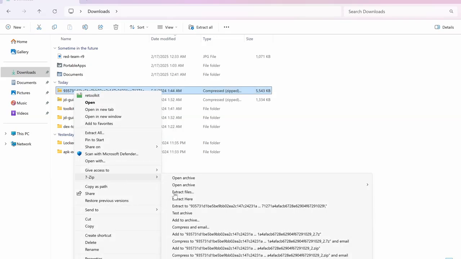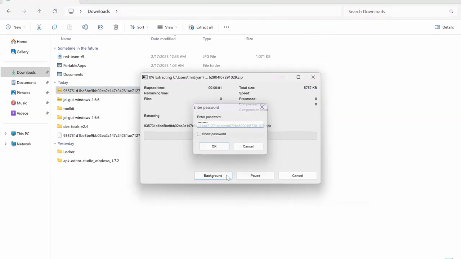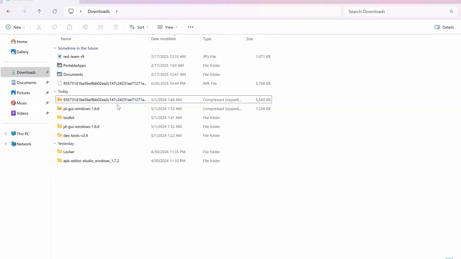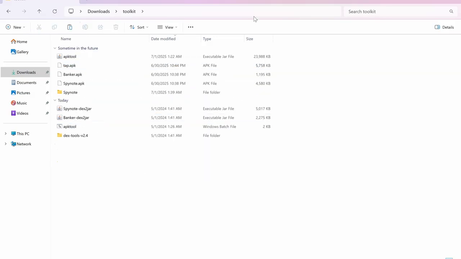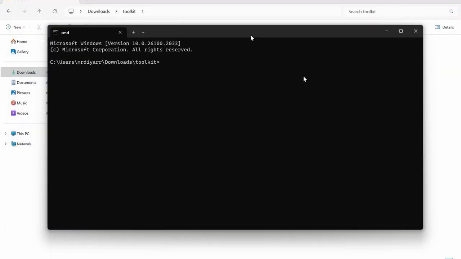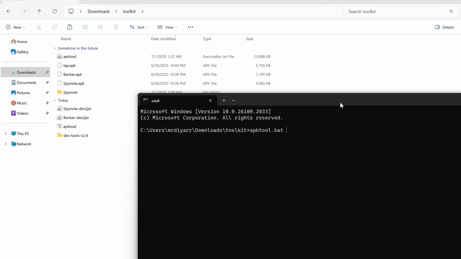Here, I think it's this one. Try 7-zip and extract here. The password is infected, so change the name to tab.apk, go back to the toolkit, and press cmd. Actually, apktool.bat tab.apk.